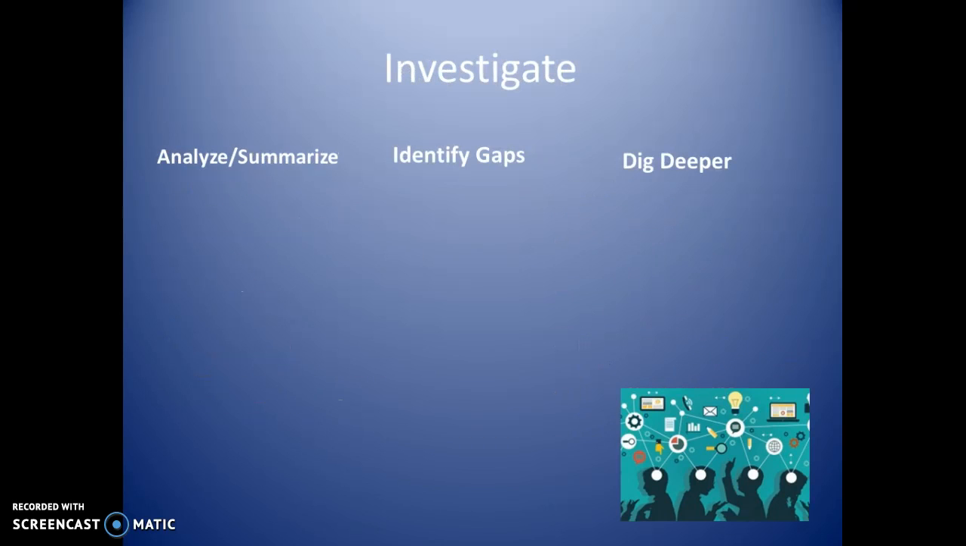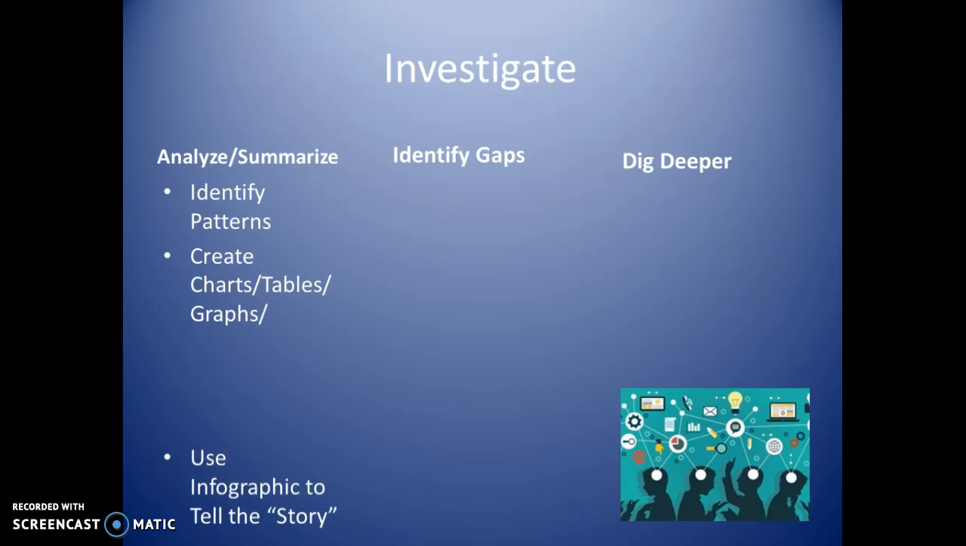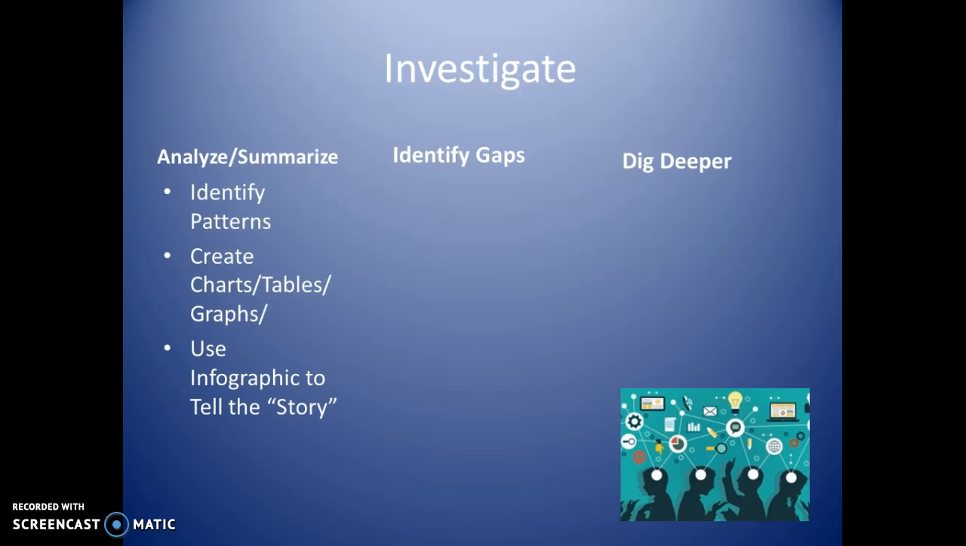In investigate, analyze, and summarize, you want to identify patterns, create charts, tables, and graphs, and use that information to create an infographic that tells a story. This way the information can be easily shared with others.